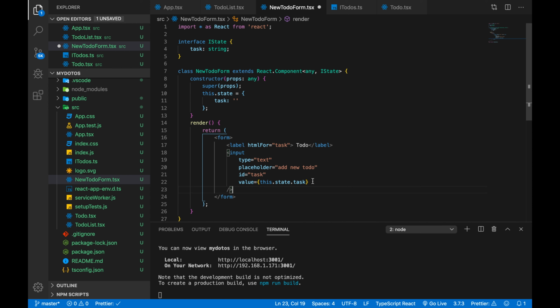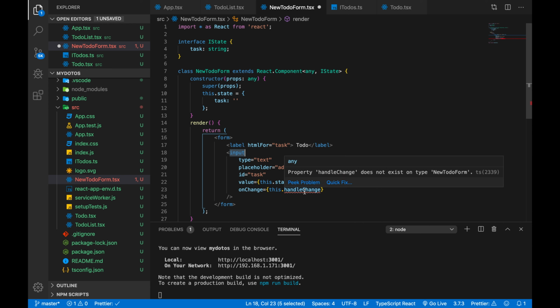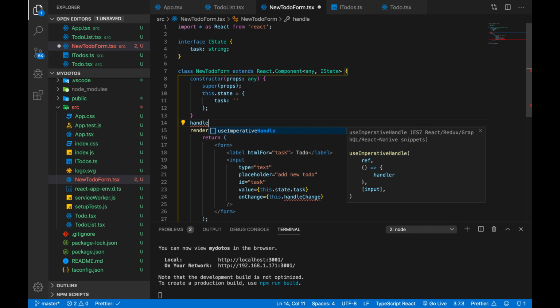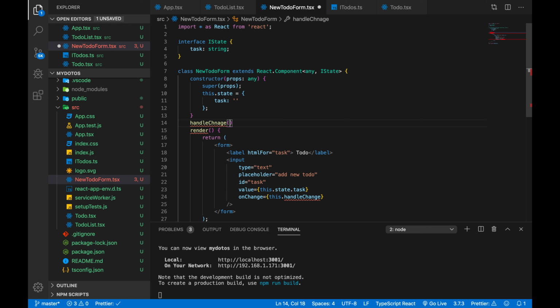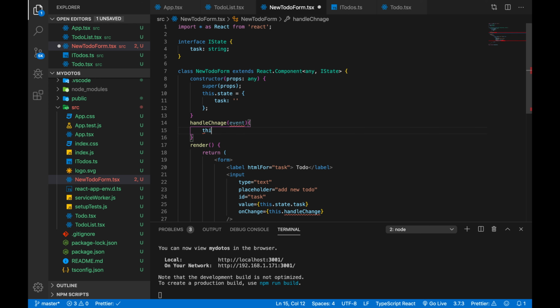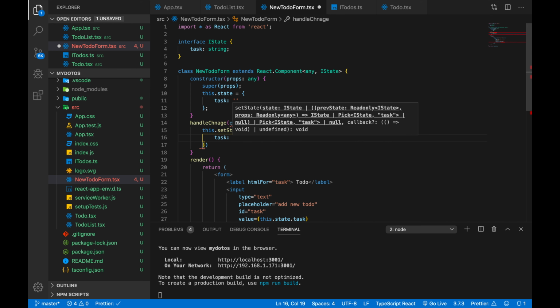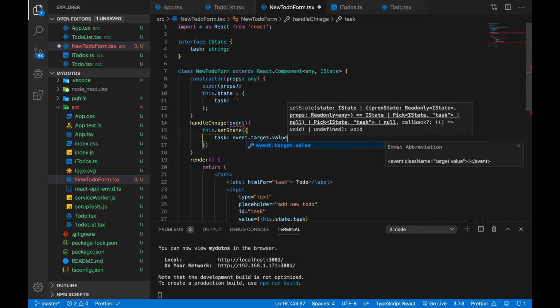On change, this.handleChange. Okay, so this is our input value. When you type anything in the form, you hit the submit button or anything, right? So when you do that, it's gonna trigger something. So we're gonna handle change whatever you change, and this will take the event. this.setState will be task, because our state is task: event.target.value.